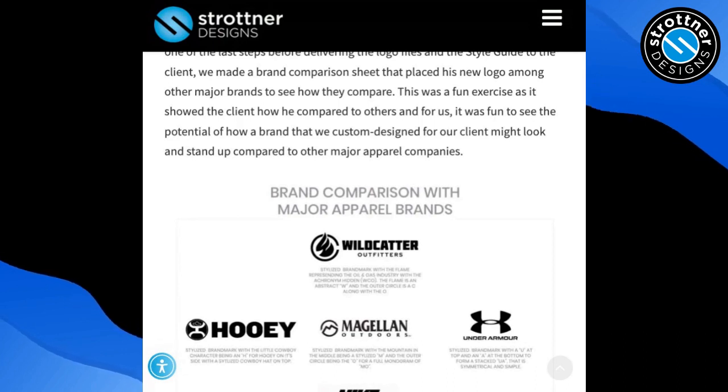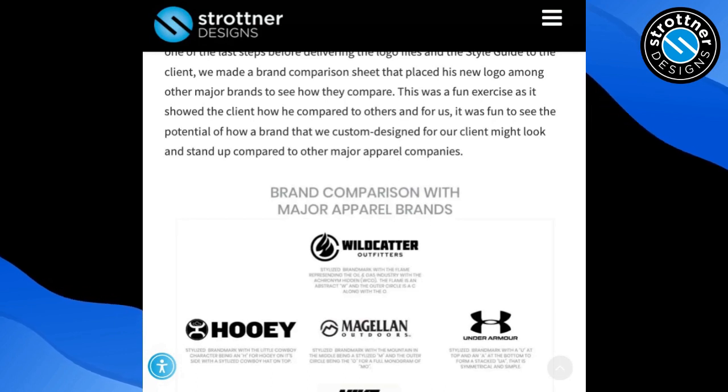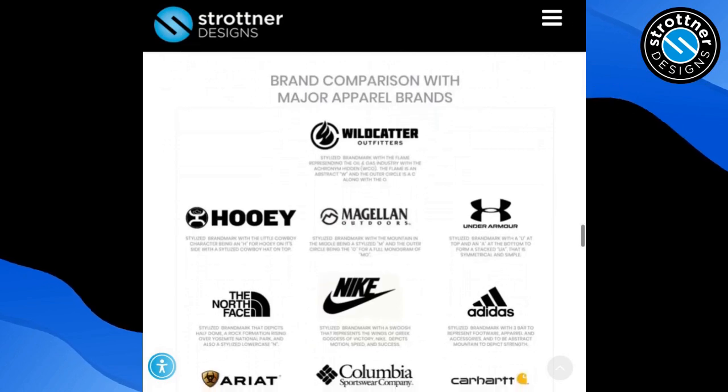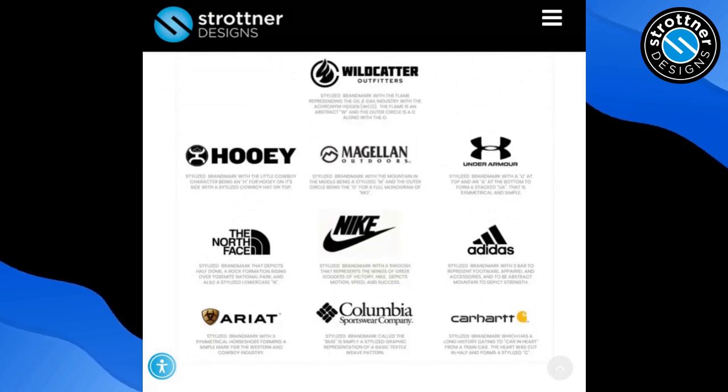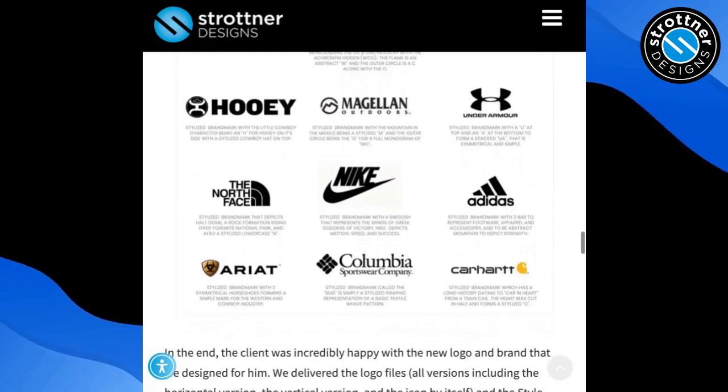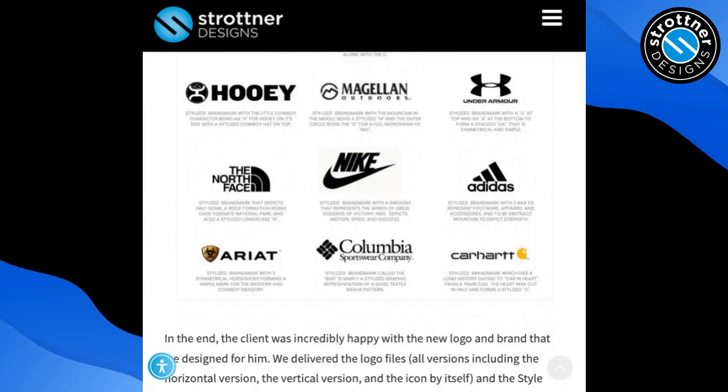But it also showed the client how he compared to others, and for us, it was fun to see the potential of how a brand that we custom designed might look and stand out compared to the other major apparel companies. And here we are. Wildcatter, Huey, who's a special place in our heart, being a local brand, and friends, Magellan Outdoors, Under Armour, and some of the others. We've heard of a few. I don't recognize that one with that check mark.